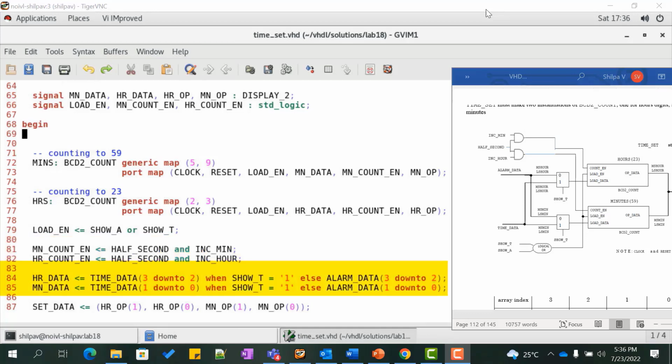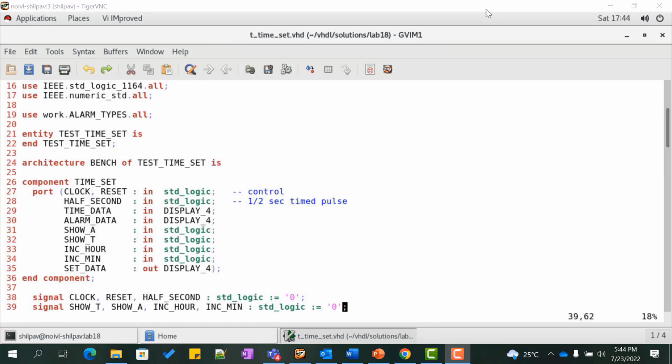Set the BCD counter inputs to either time_data or alarm_data depending upon the value of show_t. If show_t is high, we load the counter with time_data, else with alarm_data. Finally, concatenate BCD counter outputs to get the time set output, which is set_data.